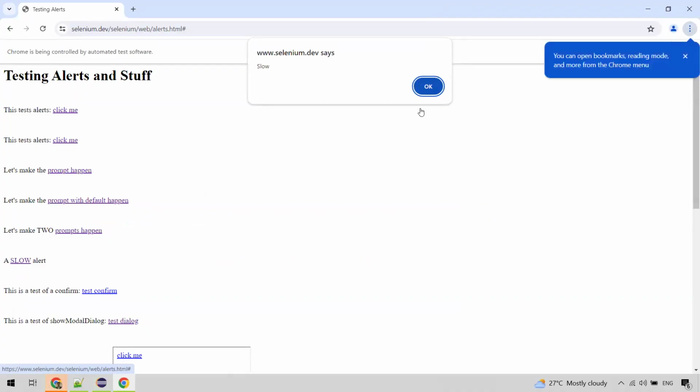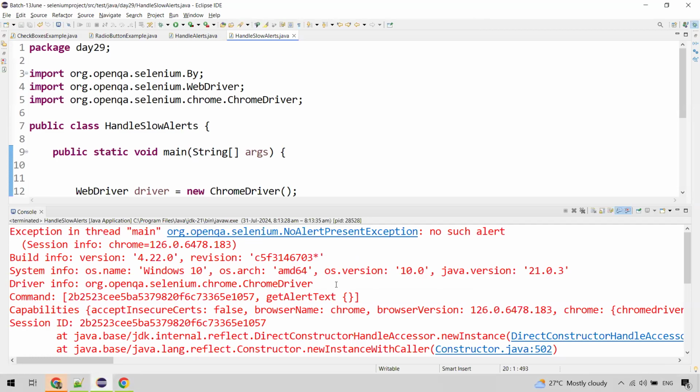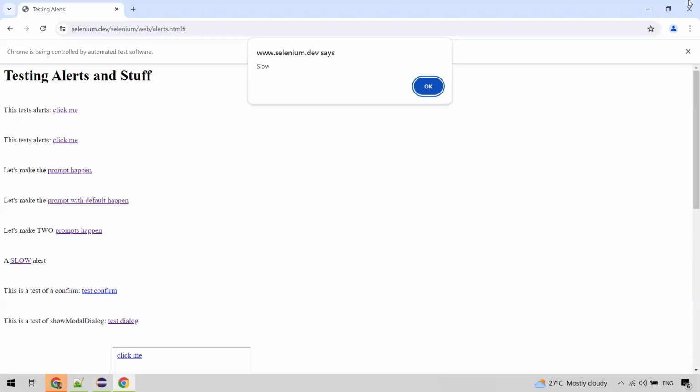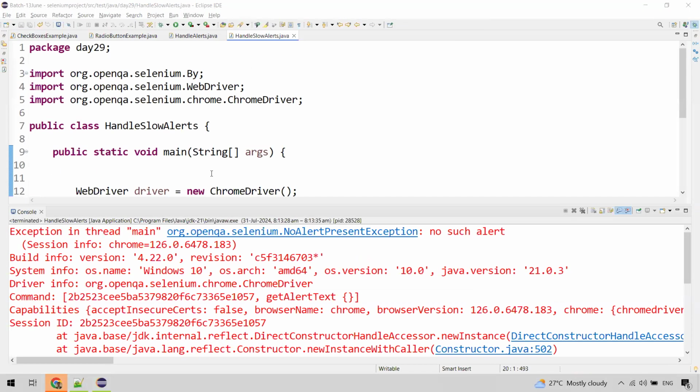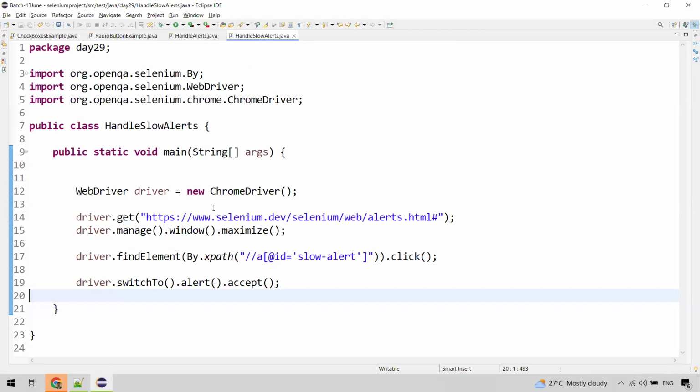Now, if you observe, it is not able to click on OK. And also we got an exception saying no alert present exception. No such alert present is what it is saying. But there was an alert. We can clearly see that, right? We were able to see this alert. But why we are getting this error is, it was slow. It was a bit slow. So how do we handle it?